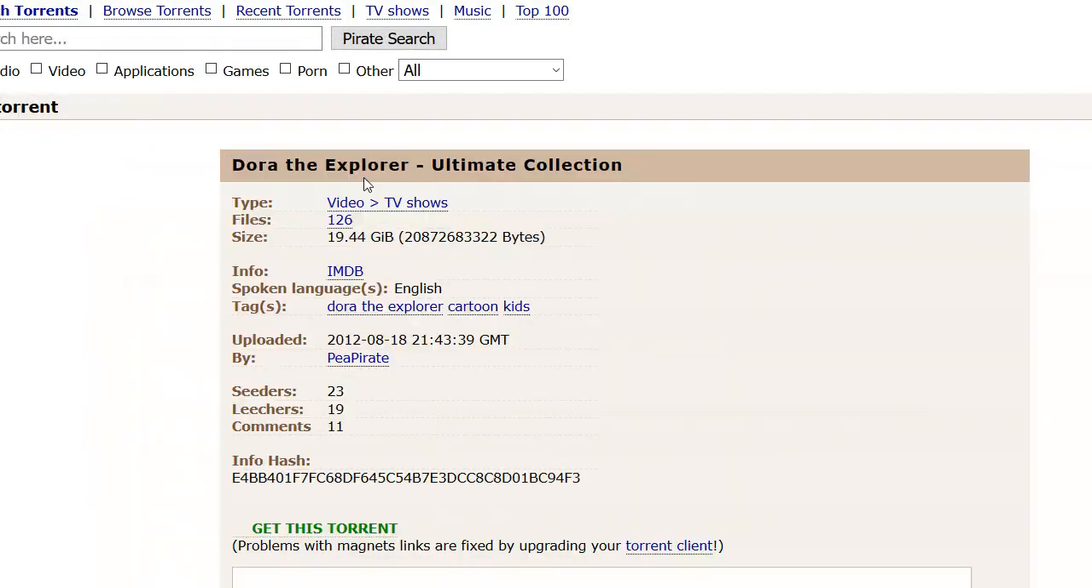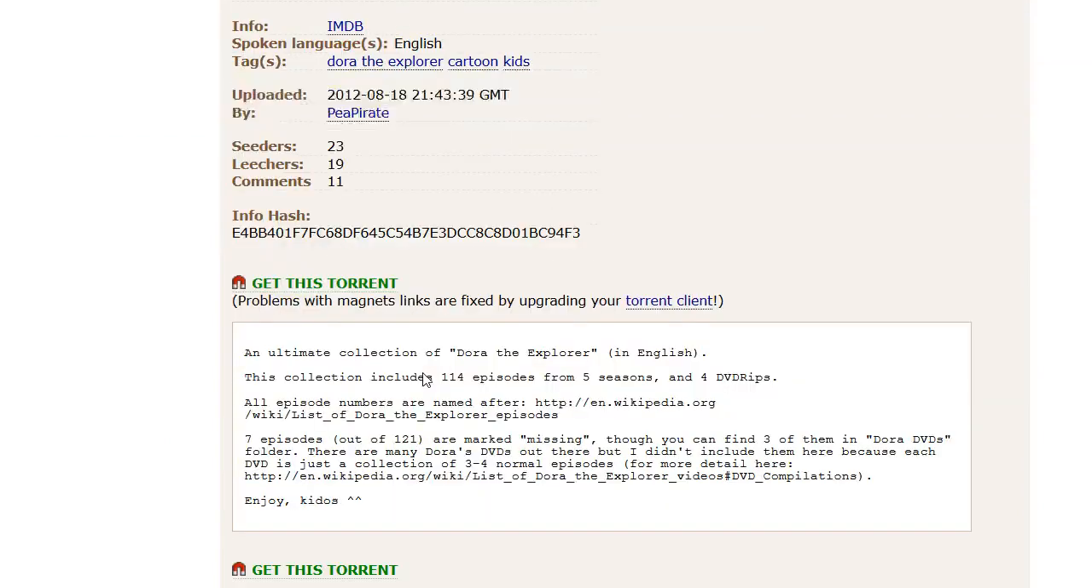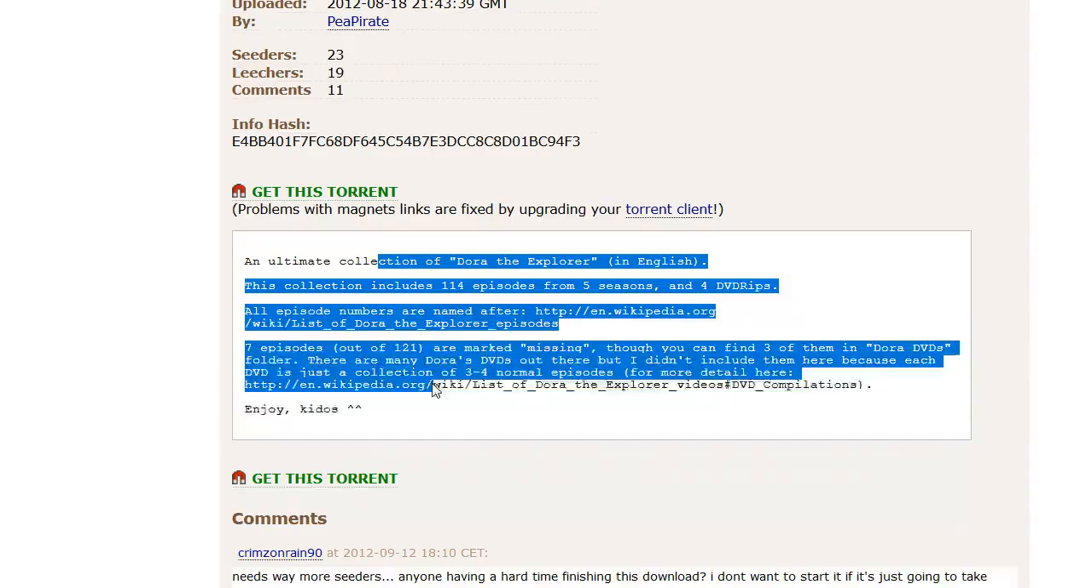After choosing what you're interested in, click on it and then look through the details. Sometimes it's important to read the description because you might find that some videos or movies are in a different language, like it might be Spanish, and what you're really looking for is English.